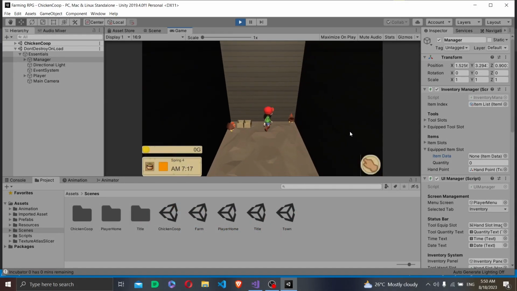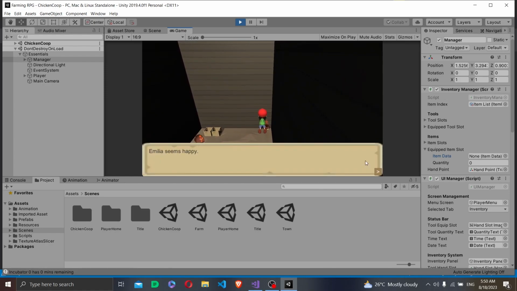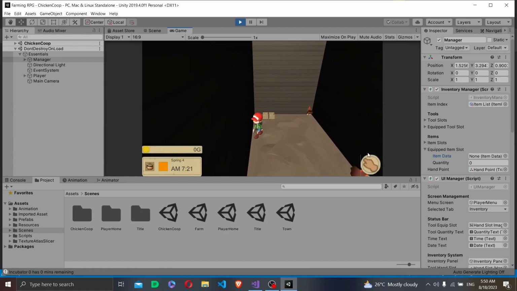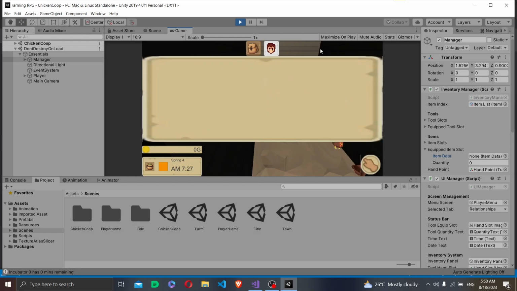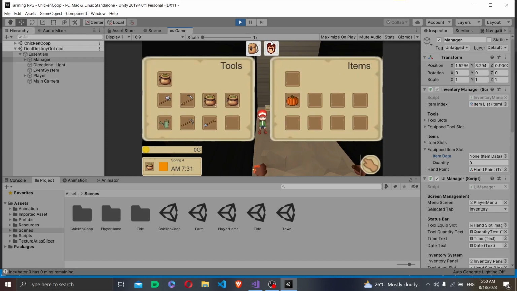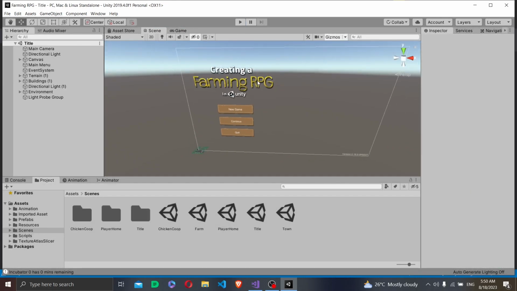So let's pick up where we left off. Now we have our chickens. Now we want to add more things to them. For instance, we want a tab where we can track their relationships and things like that. So let's do that. So first we need some icons.